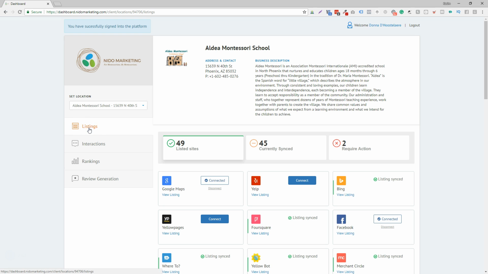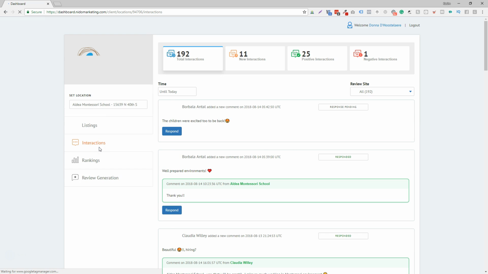The other thing I want to draw your attention to is if you go over here on the left-hand corner, you're going to see menu items. And these are all of the functions available to us within the dashboard. So I'm going to click on interactions. And this just blows me away that they're still able to do this. What this shows you is the total interactions that you've received from all of your listings.